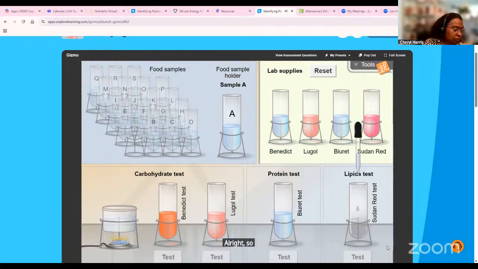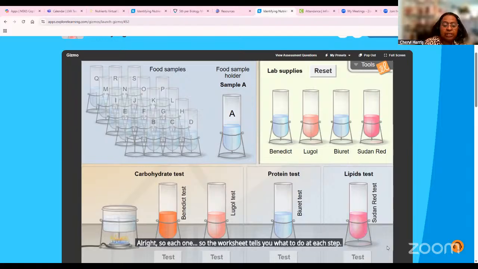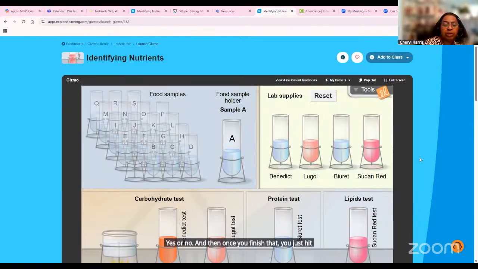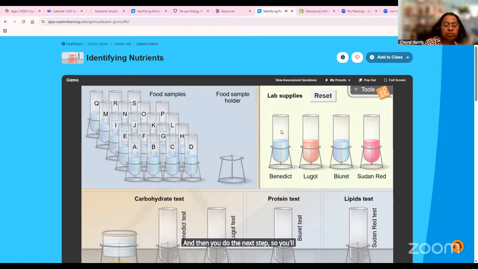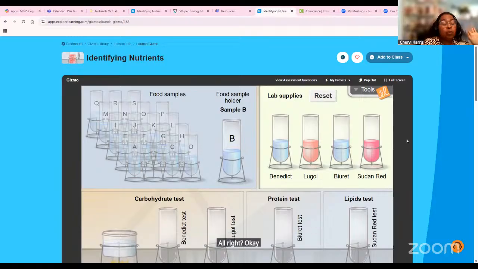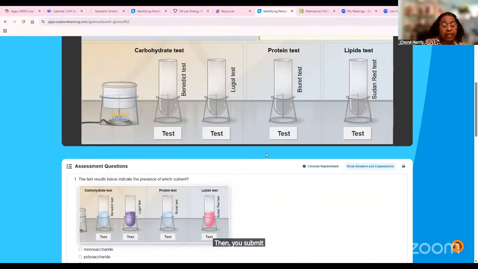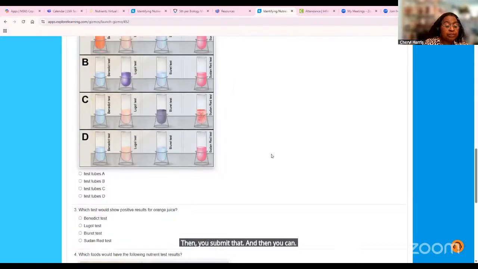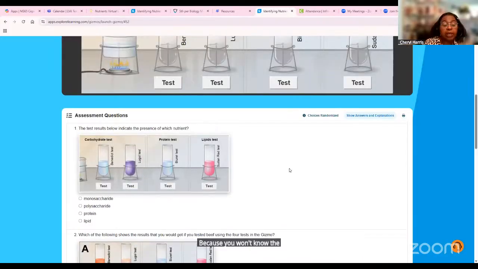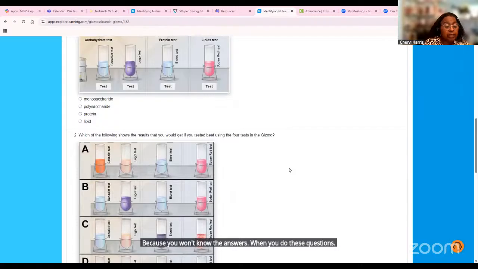Each one, the worksheet tells you what to do at each step. It tells you what color you're expected to see, and then you can answer on the worksheet yes or no. Once you finish that, you hit the reset button and do the next step. When you have finished all of the questions on the worksheet, you submit that, and then you can answer these questions. Don't try to answer these questions before you've done the lab because you won't know the answers. When you do these questions, the Gizmo records it for me, so you do not need to send me this information.